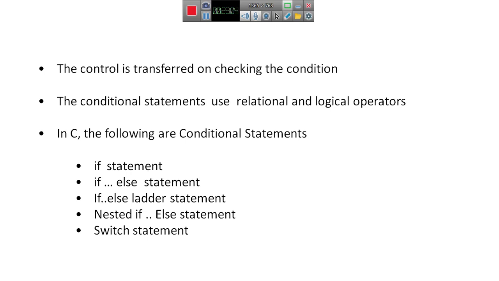So here the conditional statements change the flow of the execution process of a program. Here there is the if statement and there is the switch statement. Different types of statements are there. Under the if, there are many types of if statements.